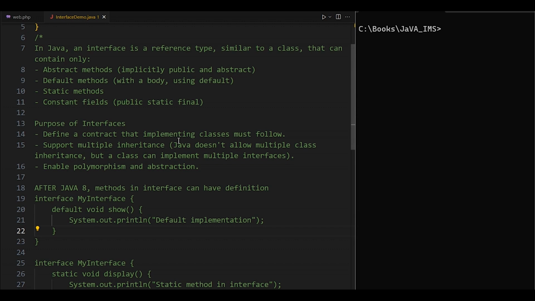We use an interface to define a contract that implementing classes must follow. We already know that Java doesn't support multiple inheritance, but a class can implement more than one interface in Java. An interface enables polymorphism and abstraction. Before Java 8, in an interface we could not write the method body.